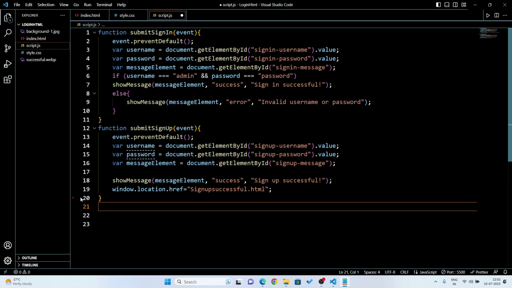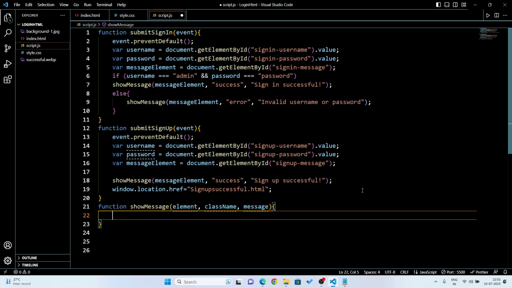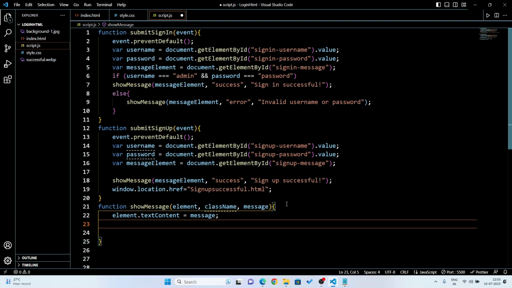One more I have to write here, that is function showMessage. Here you write function showMessage element, className and message. Here element.textContent is equal to message. And element.className is equal to message plus className. And now I'm going to close this curly bracket. Now it has been completed and I'm going to save it.